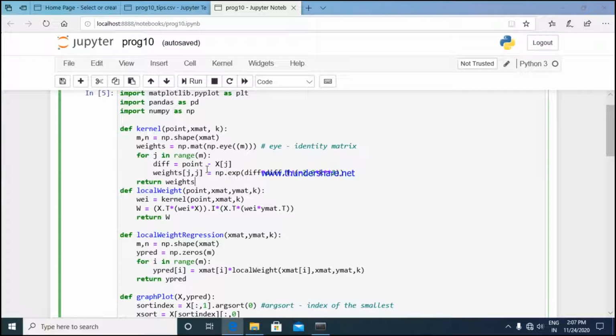So these are defined by a function d, whose values decrease as the distance between your two points increases. As I just told you, we have a formula d = a·e^(-(x - x0)^T (x - x0) / 2c). Here, the difference in x value can be represented in the form of diff. Diff is equal to point minus x of j.